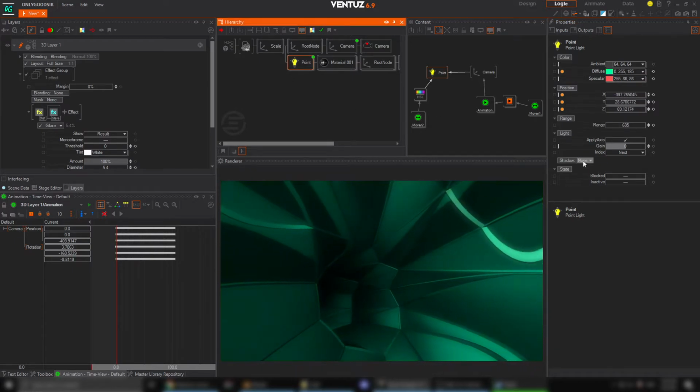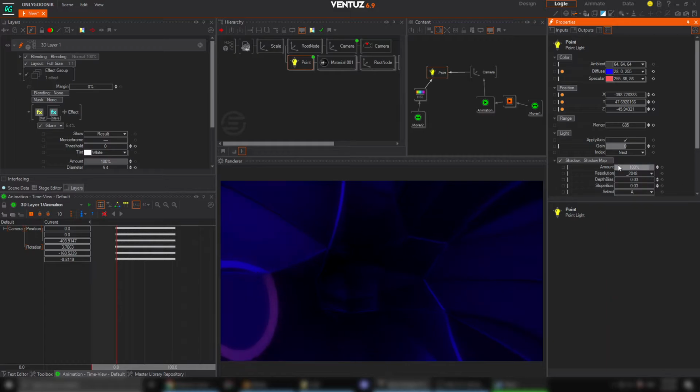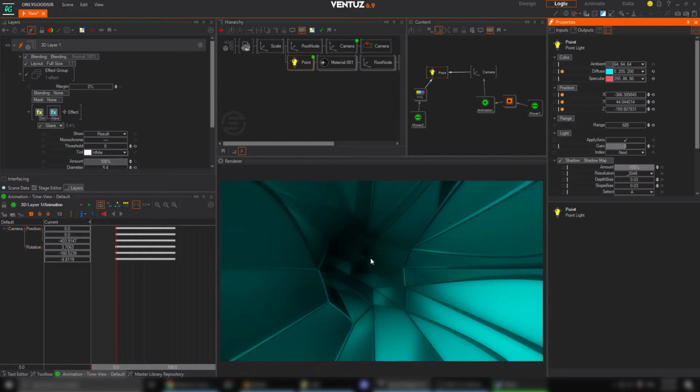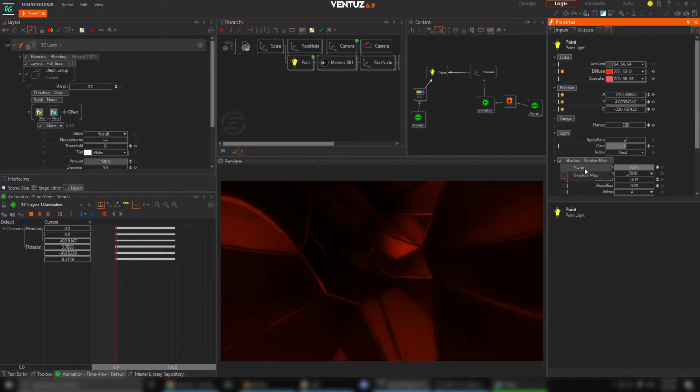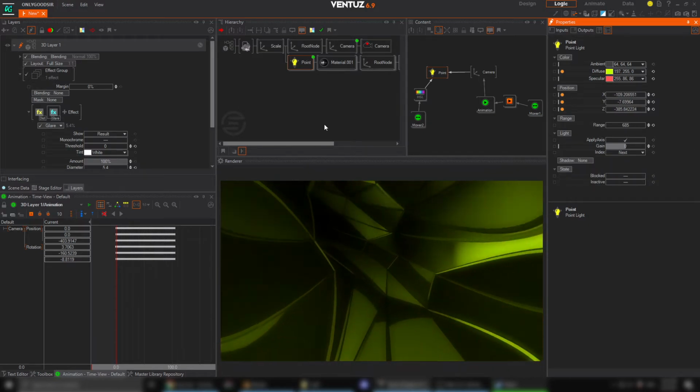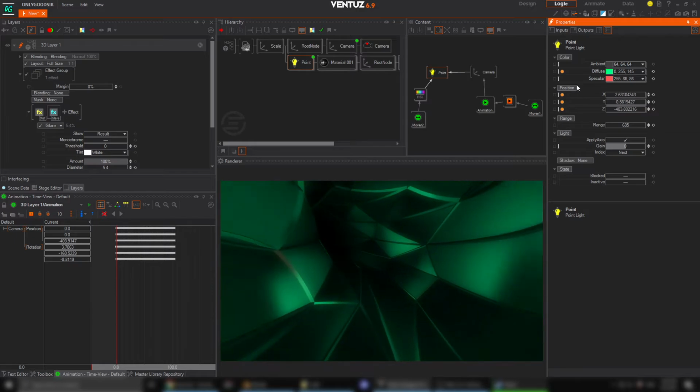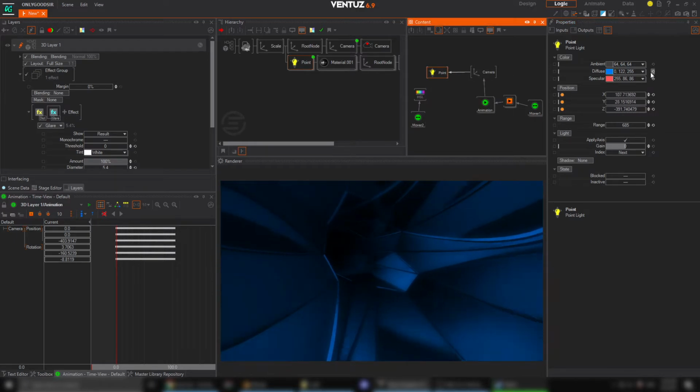You can also, I don't have shadows turned on. You can turn shadows on. I don't think you'll see much going on here with the shadows. So really, it'll just be casting on itself. It'll be really subtle. I'll disconnect this.